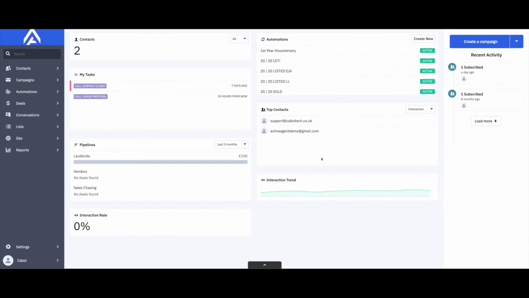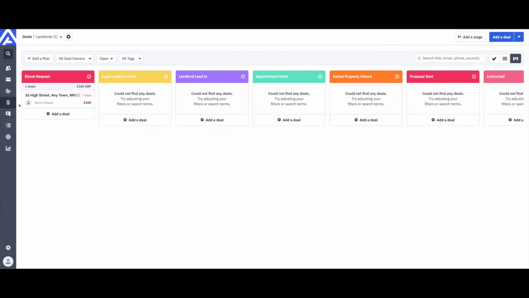So let's take a look and see what this looks like in your system and how to get to it. First of all, you just go down the left hand side and click on deals. Once you're in deals, this will open up your pipelines. And as you can see, a pipeline is made up of the individual stages that your customer will go through before they end up being a customer. So we go from proposal sent, instructed, and all the way through to under contract. Now we can see which pipeline we're in. We're in the landlord pipeline, and we can click the drop down to see the different pipelines: vendors, sales chasing, we switch you, recontact, and anniversary.